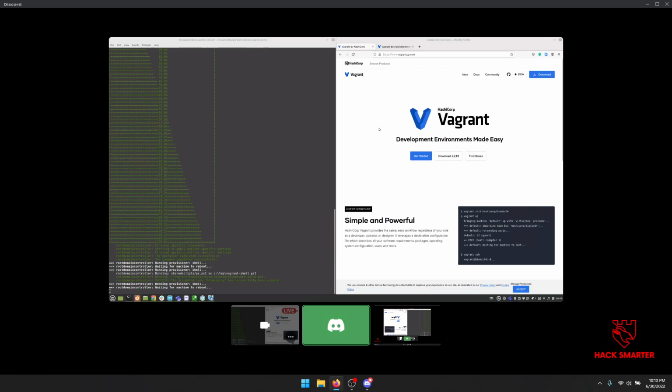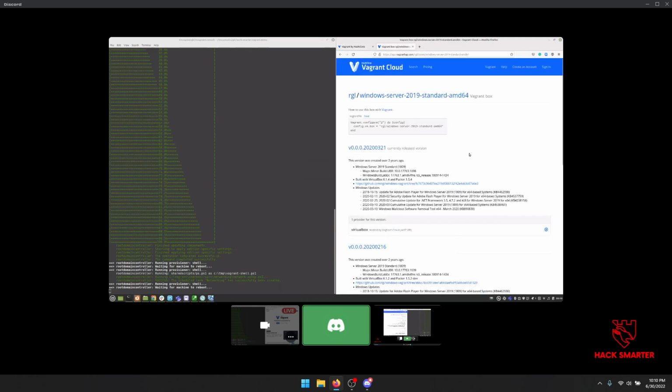For those of you that are familiar with things like Docker, you'll know that you basically have a repo of various different Docker images that you can use, and you can essentially download a base Docker image and then modify that image to get it to do whatever you want it to do, and then save it again as a new image. And Vagrant is no different. There is essentially a bunch of different images that you can use on the Vagrant cloud.